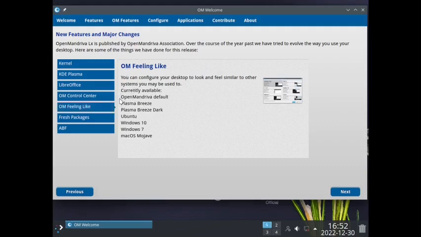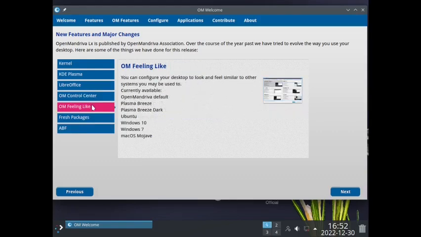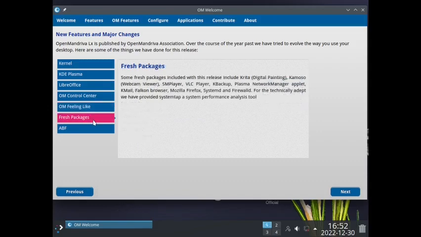So you can configure your desktop; there are some themes available. OpenMandriva default, Plasma Breeze, Plasma Breeze Dark, Ubuntu, Windows 10, Windows 7, and macOS Mojave. Some fresh packages included in this release are Krita, Kdenlive, SMPlayer, VLC Player, KBackup, and Plasma Network Manager. Then you have got KMail, Falkon Browser, Mozilla Firefox, systemd, and FirewallD.